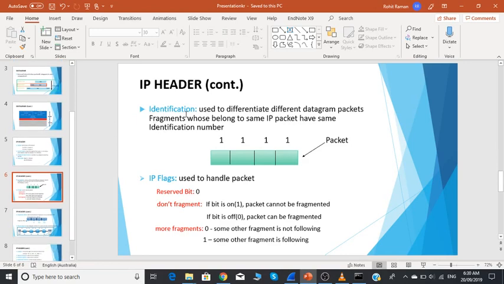Next is the identification field. Suppose we have this packet and we want to send it from the sender to the receiver. What we do is divide it into fragments, and each fragment should have the same identification number that belongs to the same packet.